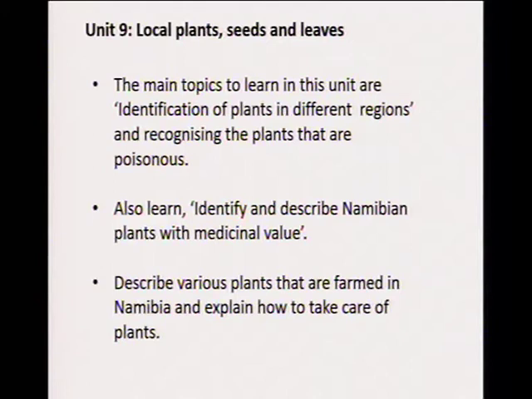Unit 9, local plants, seeds and leaves. The main topics to learn in this unit are identification of plants in different regions and recognizing the plants that are poisonous. Also learn to identify and describe Namibian plants with medical or medicinal value. Also describe various plants that are farmed in Namibia and explain how to take care of plants.